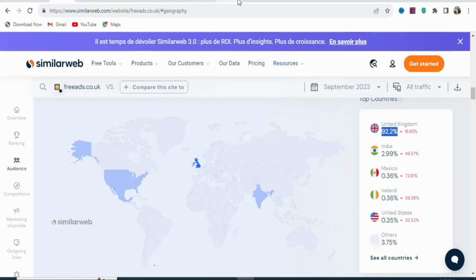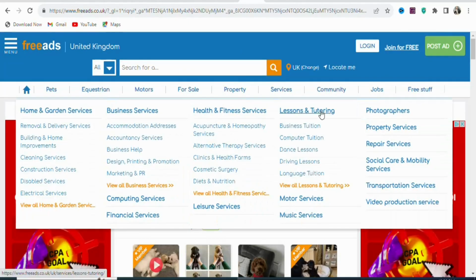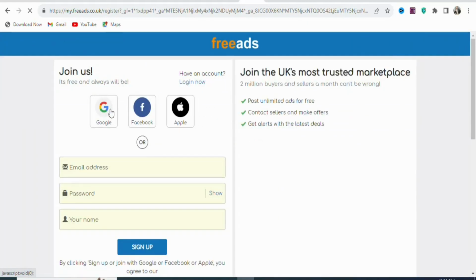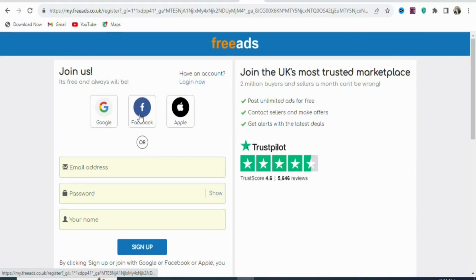So now what you have to do is create an account so that you can begin to promote the product on this platform. To create an account, you're going to click right here, join for free. Once you click on it, you can create your account using your Google account, Facebook account, Apple account, or you can enter your email, your password, your name, and then click right here, sign up, so that you can create your free account. In this case, I'm going to log into my account so that I'll show you step by step how to use this platform to promote your affiliate products.